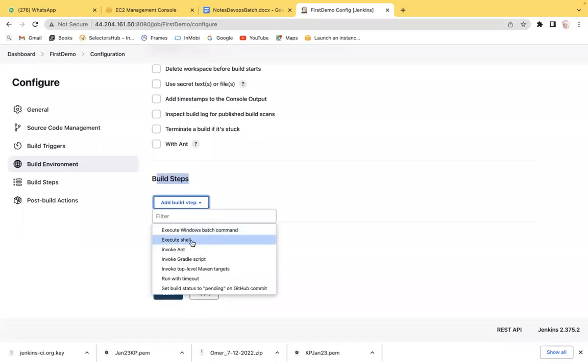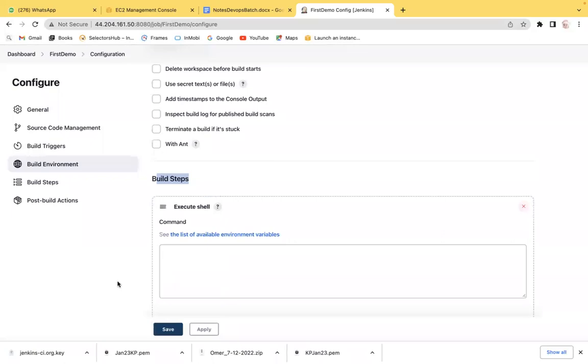So in that case, you have to go for shell command. If you are using a Windows machine, you can go for Windows batch command as well. If you are working on Python, you can go for that. If you are using Java and Maven target, you can go for that. Like that, we have many build steps, right? I can go for shell because I'm using my CentOS Linux server. I can go for shell command.